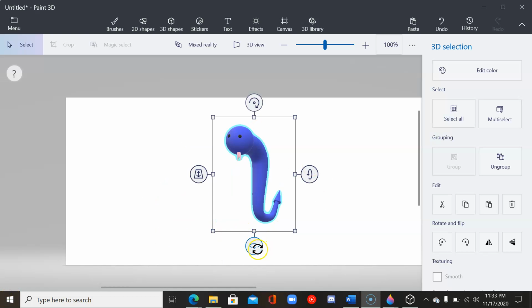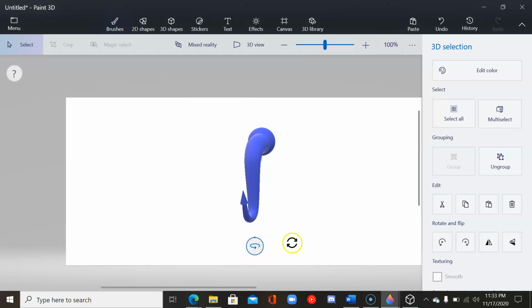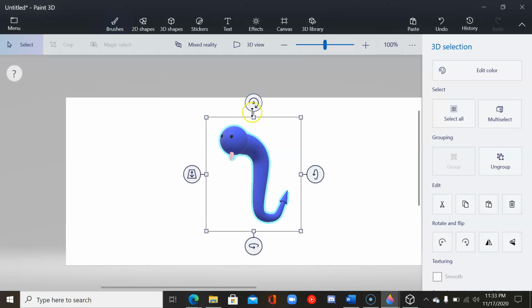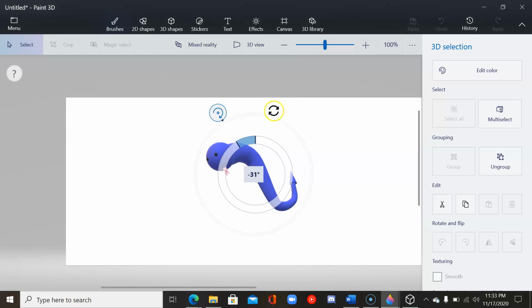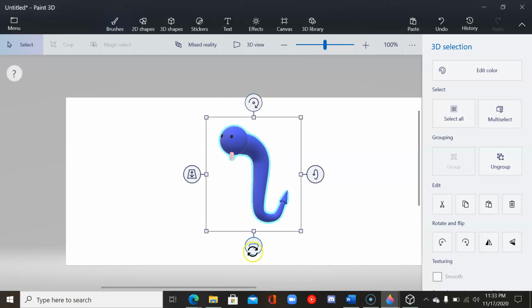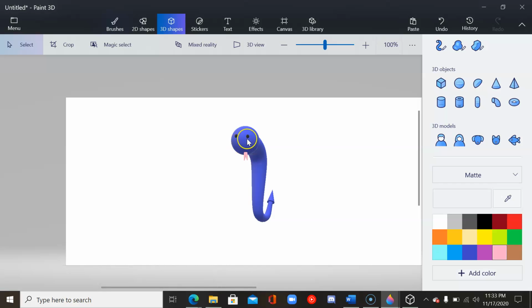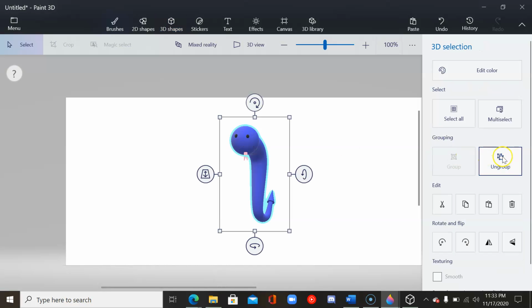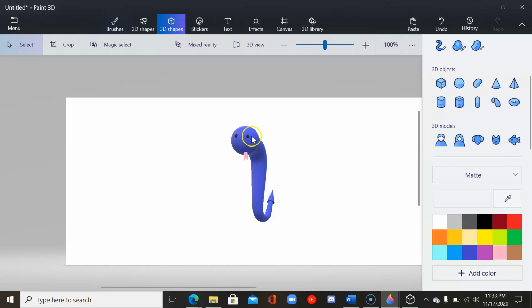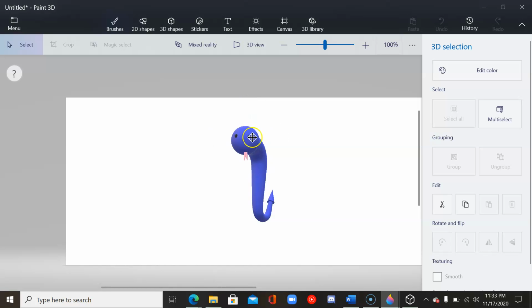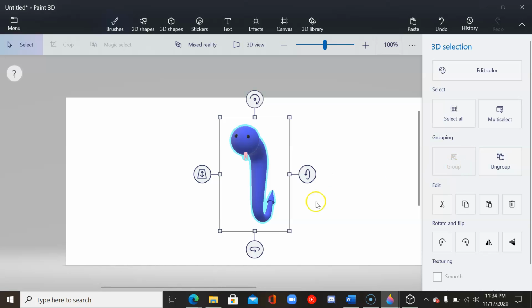So here I have our snake all put together. You can rotate it, turn it, tilt it. And one of the tasks was to use multi-select. So right now I have selected all and it's all grouped up together. But you can ungroup and you can click on separate things and move separate things. However, it's just easiest to hit select all and group.